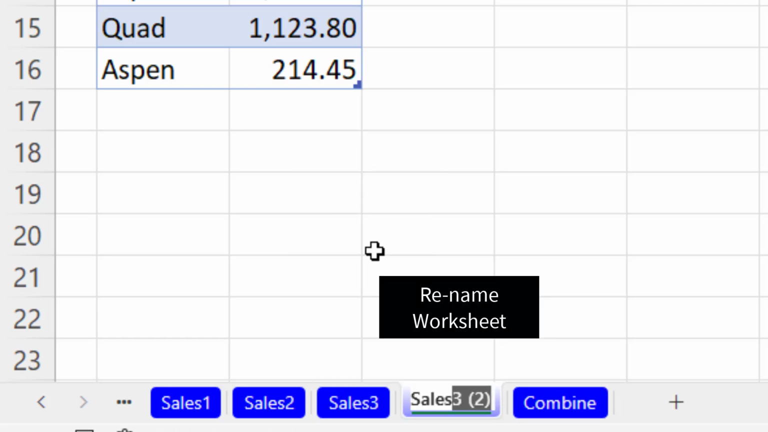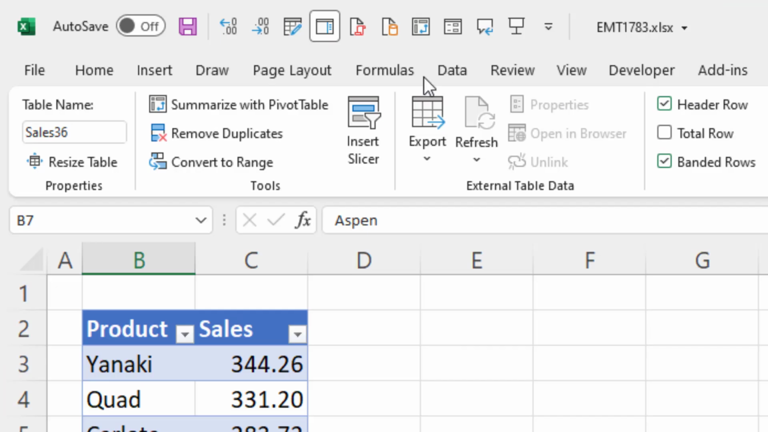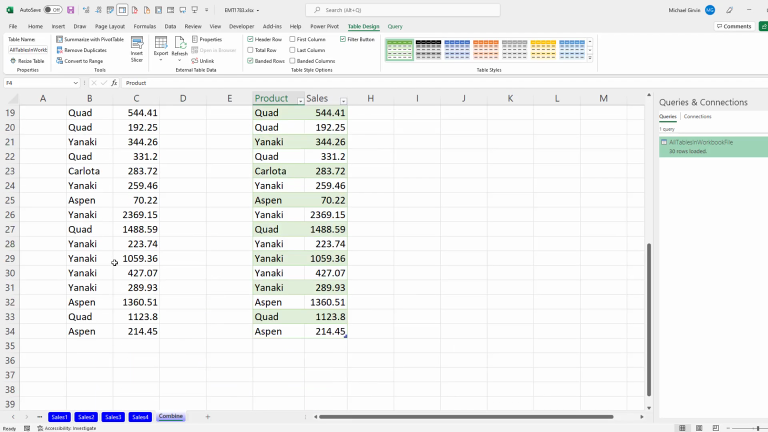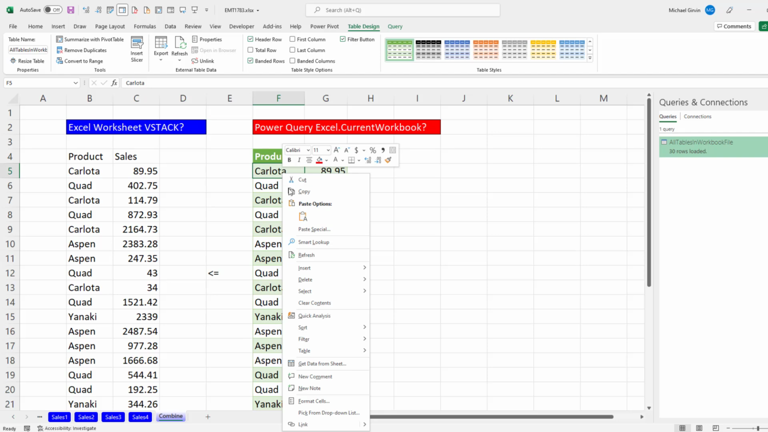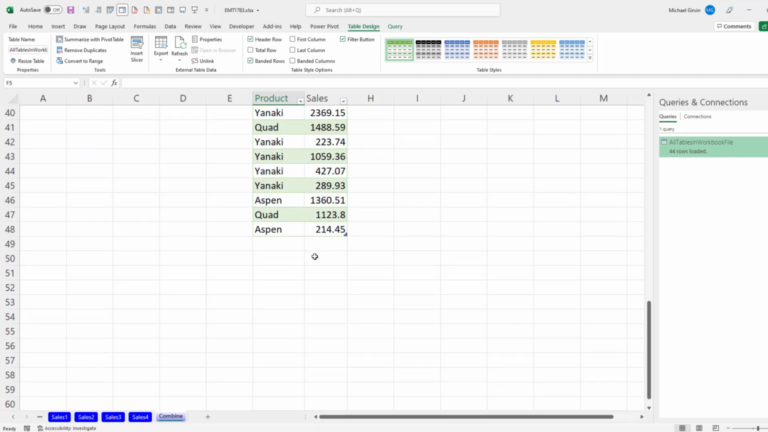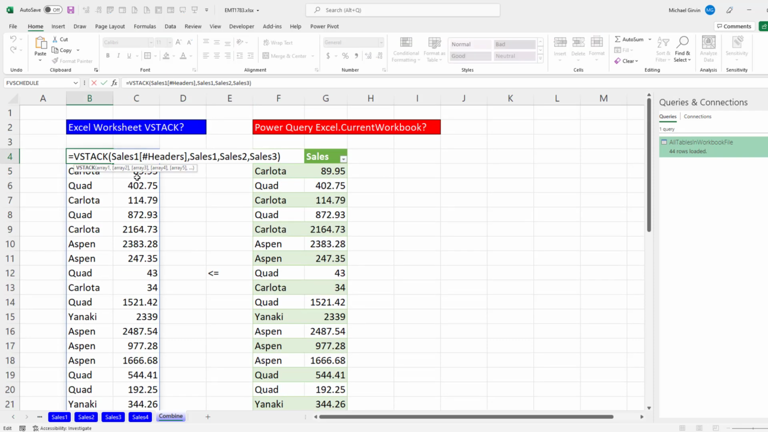I'm going to call this 4. We must rename our table. Table, over to Properties. And we want to name this Sales4. And Enter. Now we come over. And did this update? No, it didn't. But right-click, refresh. And there we have all 4 tables. So I don't know, this is pretty amazing to me.